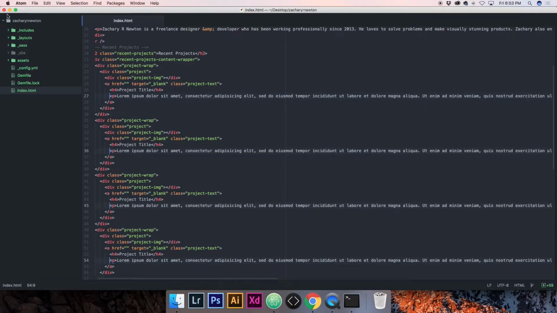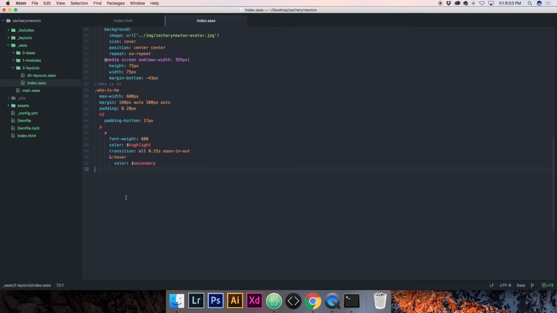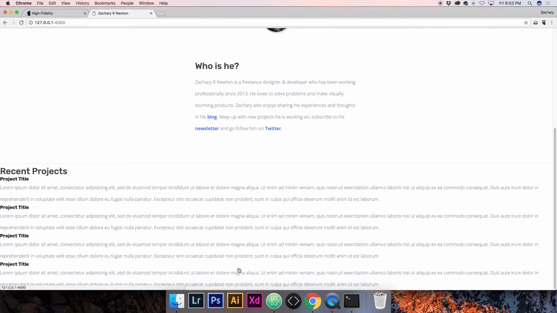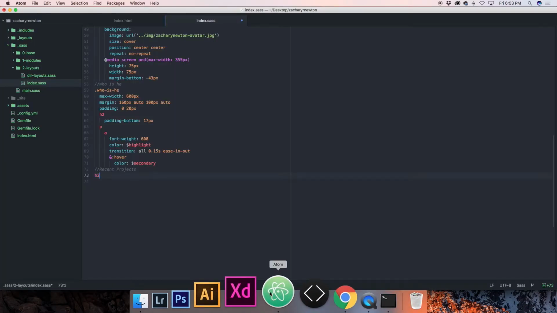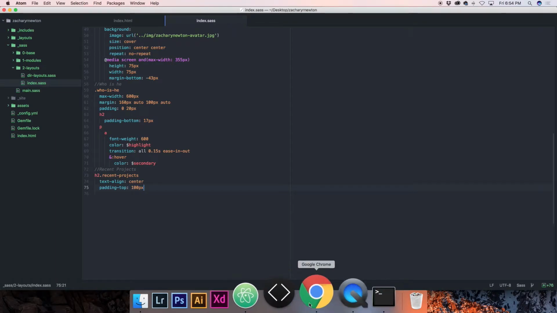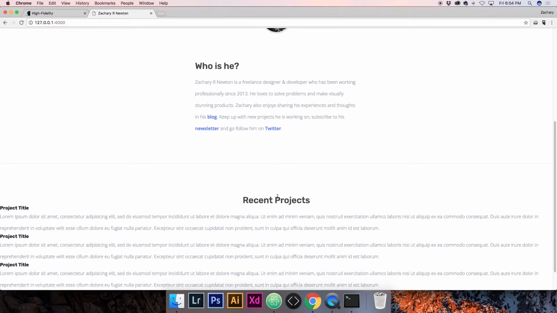So let's come over to the project, and we're going to do this in our layouts index.sass right here. Let's add a comment and call it recent projects. The first thing we're going to do is center our H2 right here. So we're going to select our H2 with the class of recent projects. And we're going to say text align center, and we're going to give it a padding top of 100 pixels. So it should push it away from our horizontal rule and center it right there.